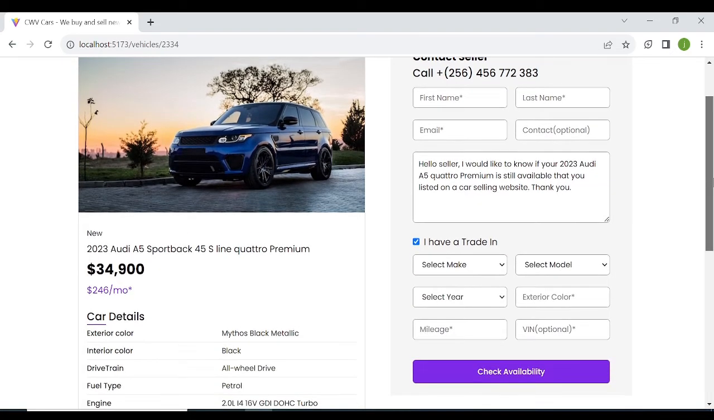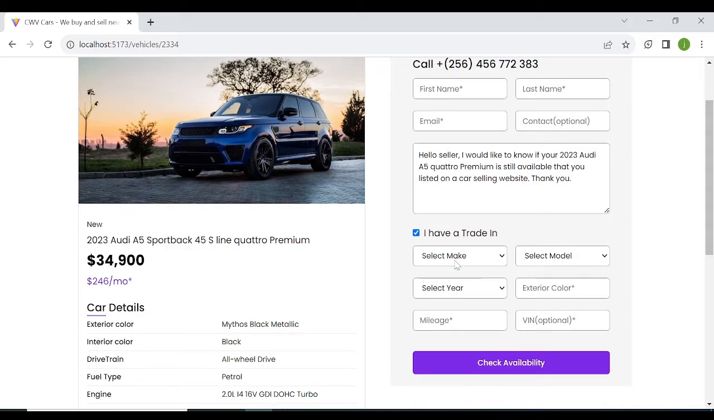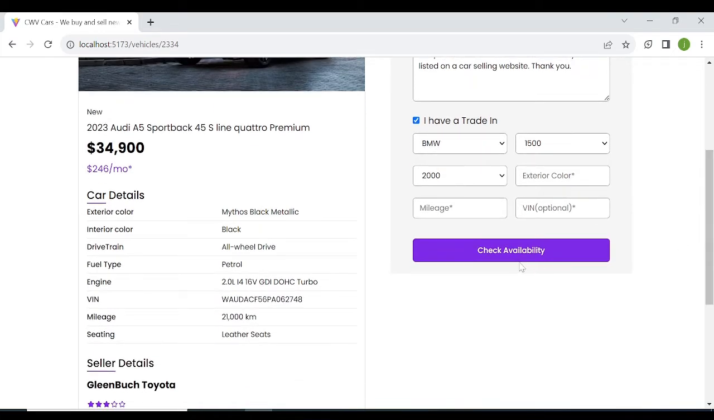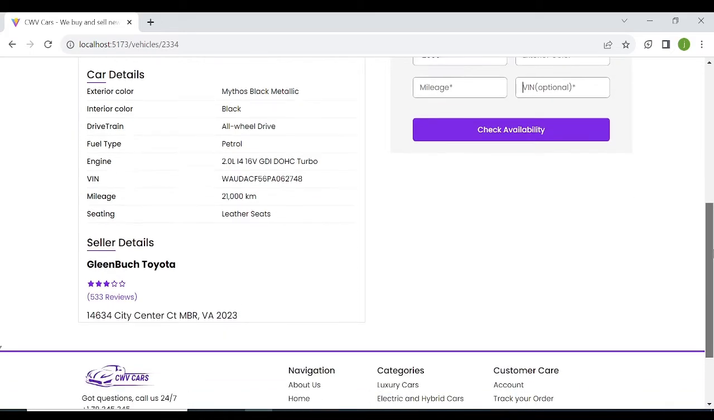That is, you have a car you would like to submit to be able to add some money and get this desired car. You are gonna upload your make and model plus the year according to the make and the model you selected. And also you are gonna be able to upload the exterior color, mileage, and vehicle identification number, and that's gonna be optional. So when you check availability, you are gonna get back some message to confirm from the seller if the car still exists on the market.